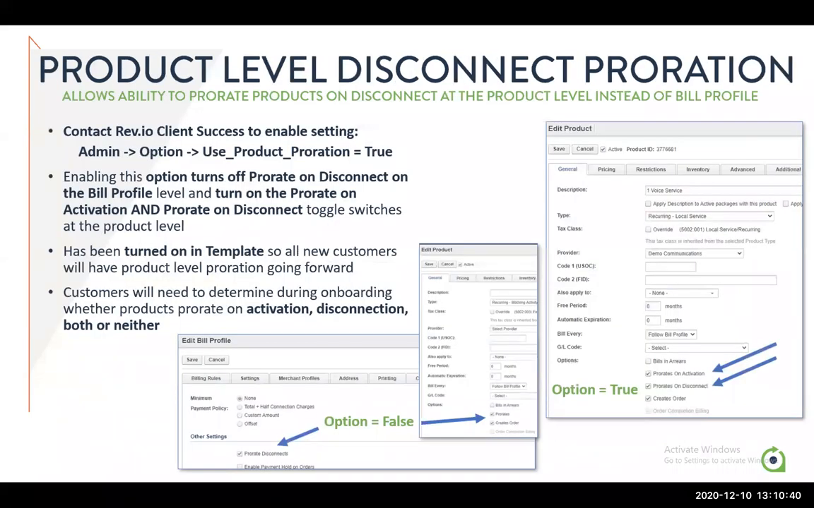Next up, we have product level disconnect proration. So in the past, if you remember, the product catalog had a setting for each product where you could determine whether that product prorated on connect or not. And the proration on disconnect happened at the bill profile level. It was not at the individual product level. So we created a new option.